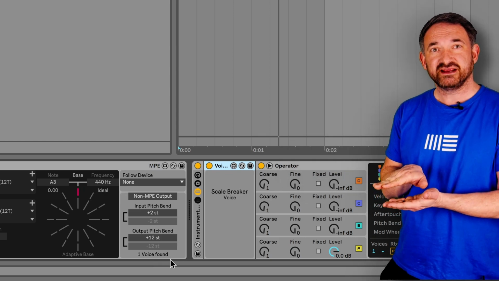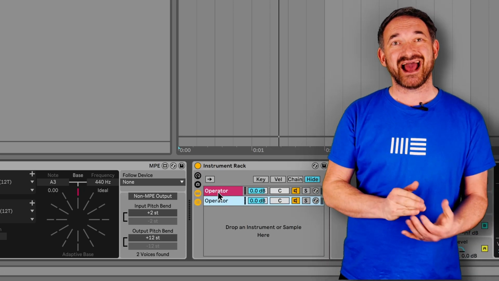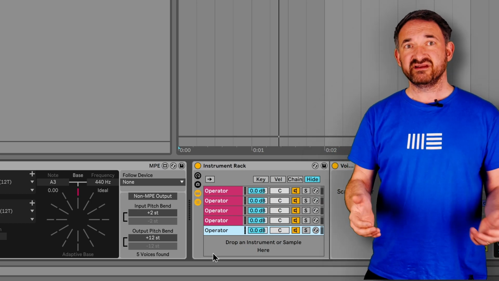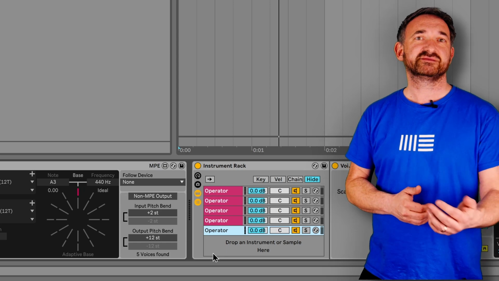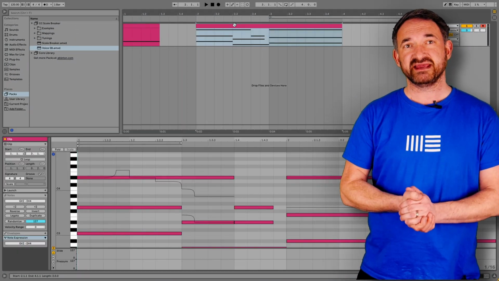Now duplicate the chain within the group a bunch of times. The amount of chains determines how many voices you will have. In Live 11, even if you don't change the tuning, this workaround also allows you to play MPE MIDI with non-MPE instruments.